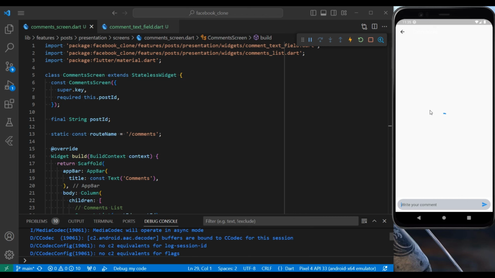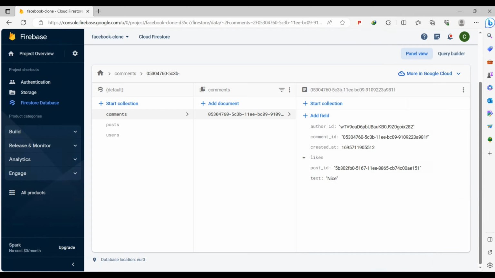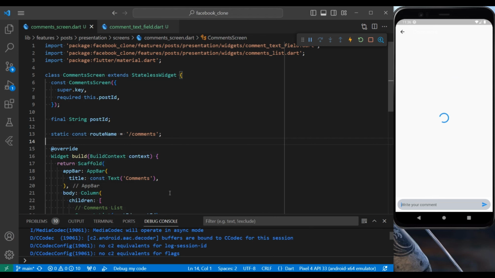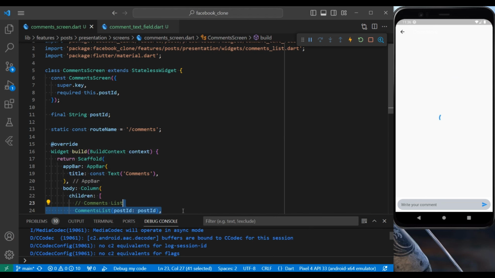So to make sure I have made the comment, I'm going to go inside my Firebase console. If we go inside Firebase console, we see that we have our comments collection. We have a comment inside that. The text is nice. It has no likes. So basically our comment is present. Let's go back inside our application and see what the problem is.